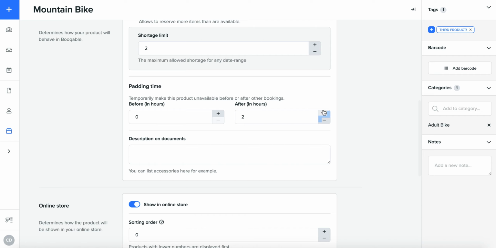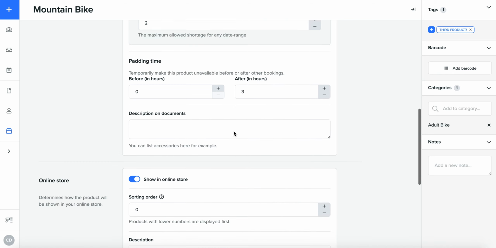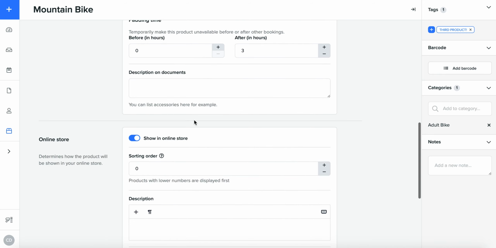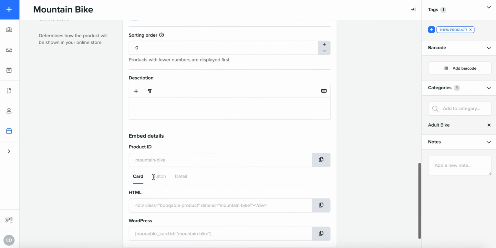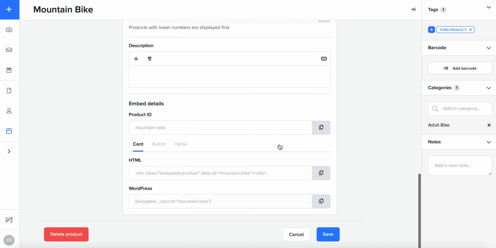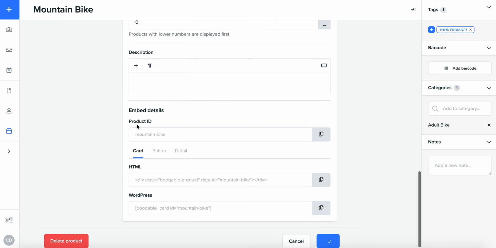And I'm going to set a padding time. So this means I need 3 hours after each order to prepare this product before it can be rented again. So this blocks out this time after the order. You can enter a description on your documents as well as a description on the online store. And here are the codes if you want to embed this individual product on your online store.